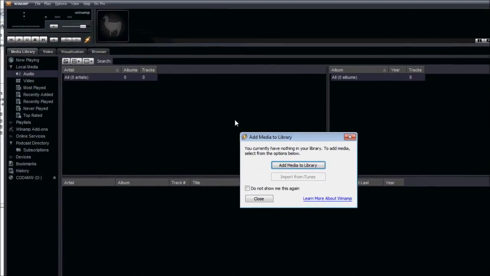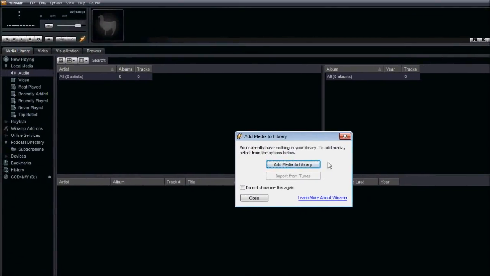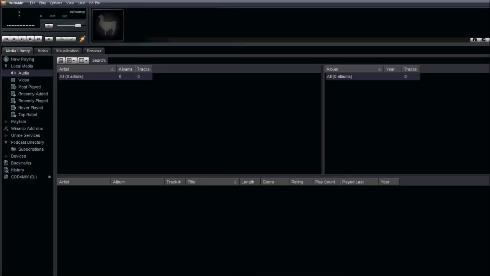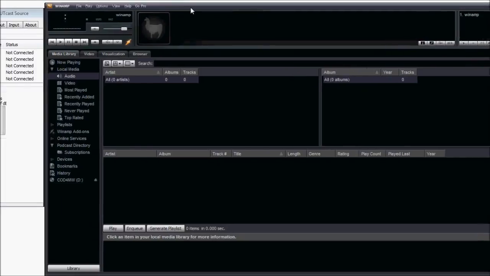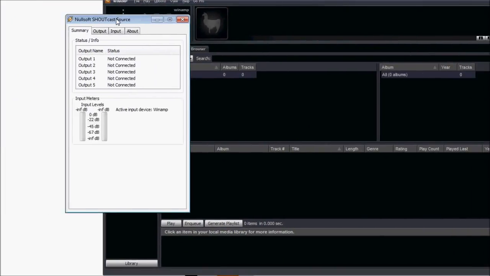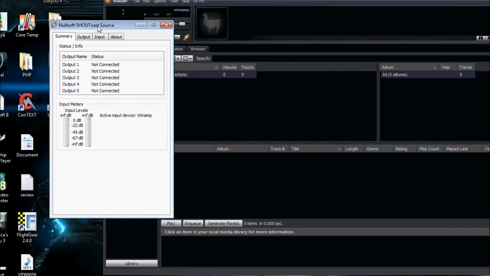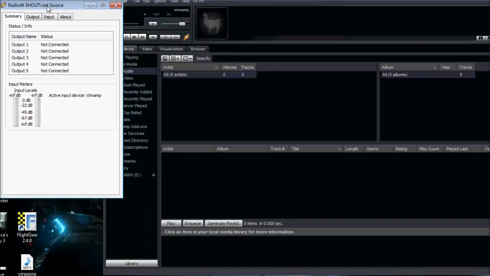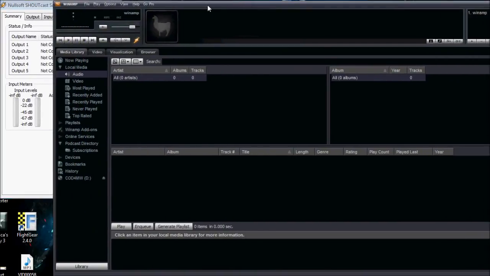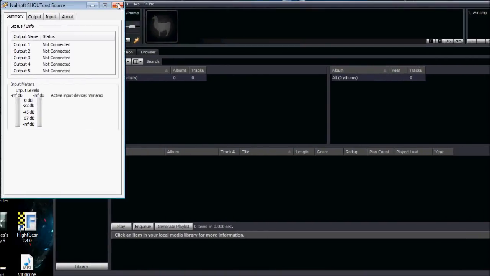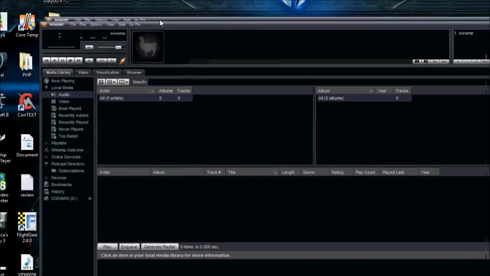Okay, here we go. Let's make Winamp the same size as the broadcasting window, 720p. Over here, you notice it started up the Nullsoft SHOUTcast Source. Oh, you can see my desktop. Okay, but pretty much, let's say this didn't start up immediately. So it was just the Winamp box.